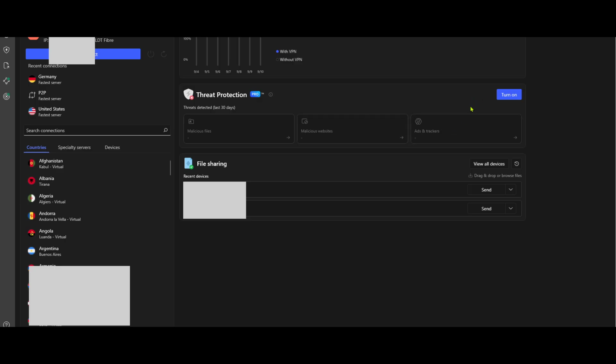The final step is to enable Threat Protection. You should see a button labeled something along the lines of Enable or Activate. Go ahead and click that button. Once enabled, Threat Protection works in the background, consistently analyzing your online traffic to detect potential threats and blocking them before they can cause any harm.